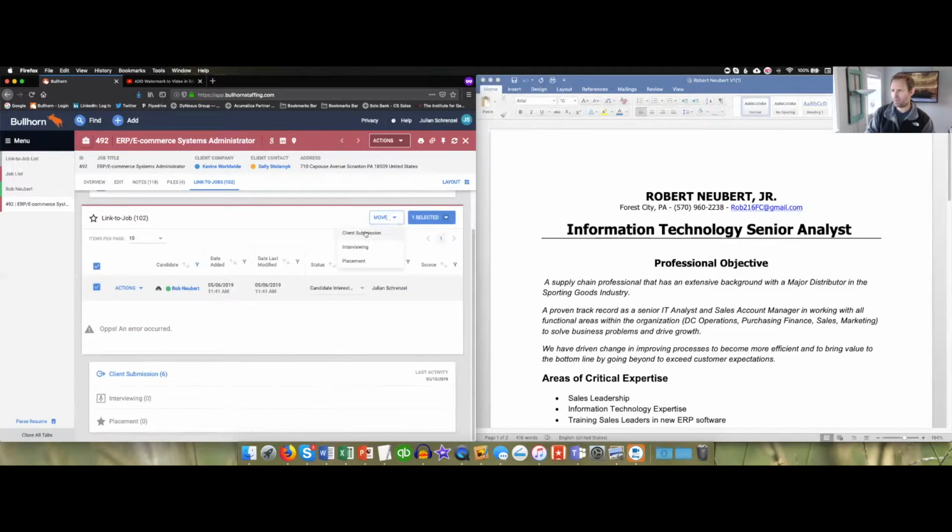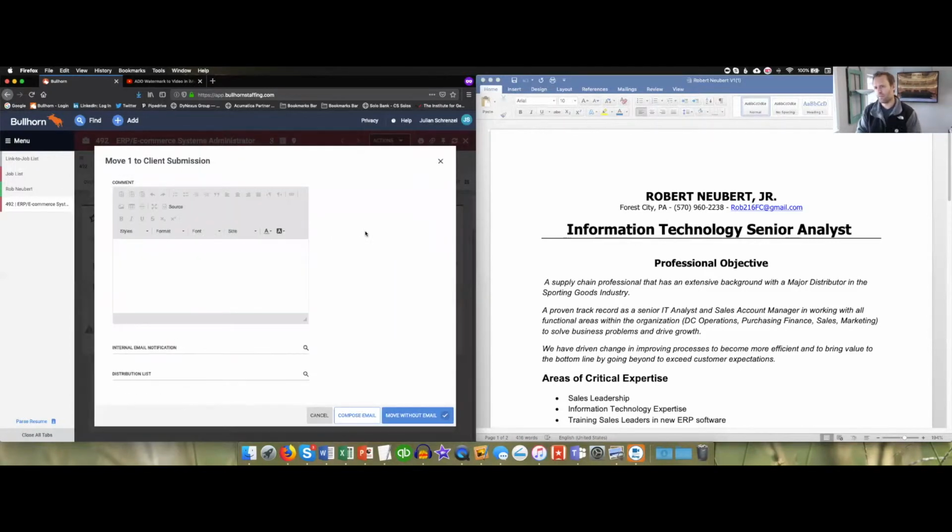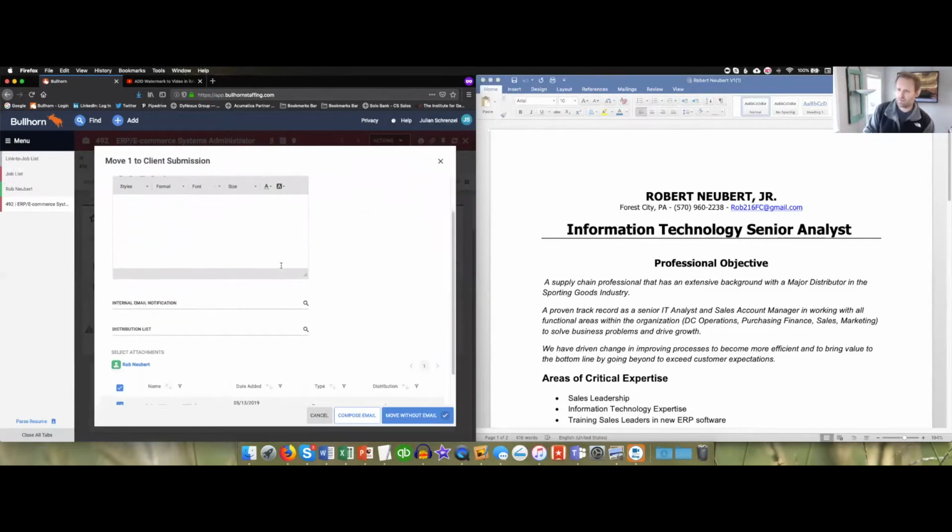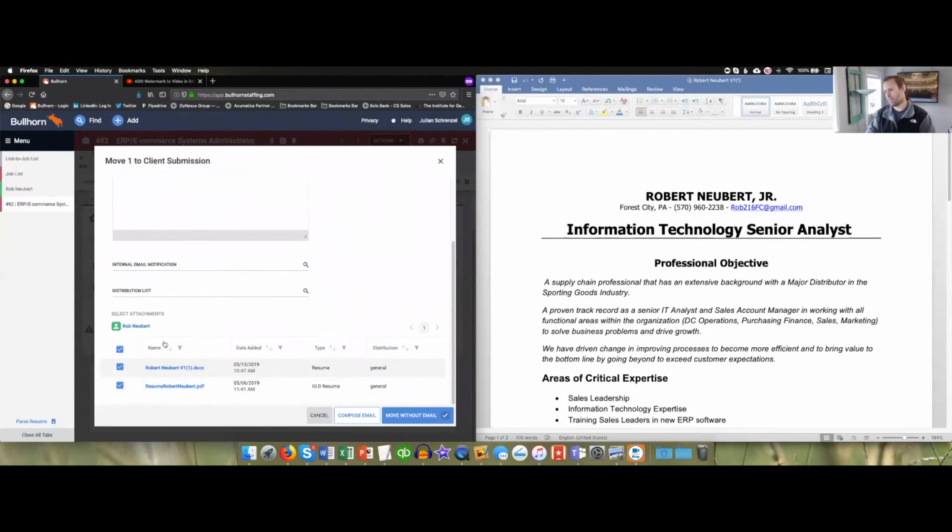And here under move is client submission. So in client submission, nothing really needs to be done here other than at the bottom, you have to select the appropriate resume. So obviously you want to make sure you've got the right resume parsed and that resume has the correct type in it, because you don't want to accidentally send a 10-year-old resume if you've got a new one, and you better have a new one rather than sending a 10-year-old resume on a submission. So you uncheck old resume and you keep that one checked.